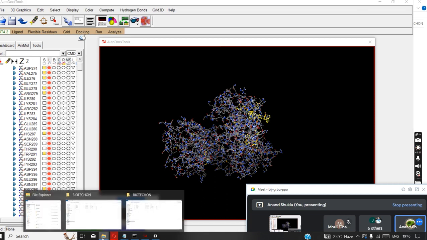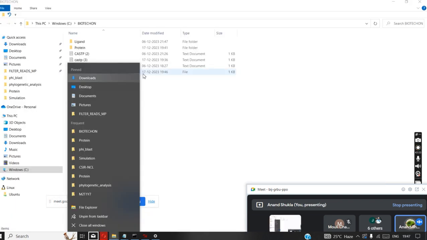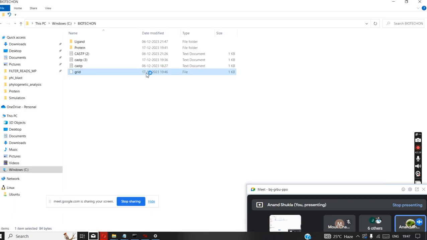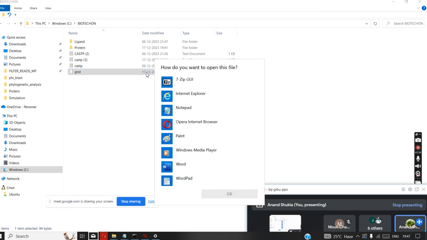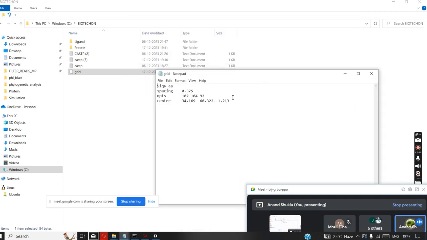Let me show you the file that we have generated using this grid box. This is the grid file. Just open this file and you can see the information of this grid file, like the x, y, and z dimension values and all that. This is the information that we require for the docking part. You will understand later, once we perform the docking, what this information is.